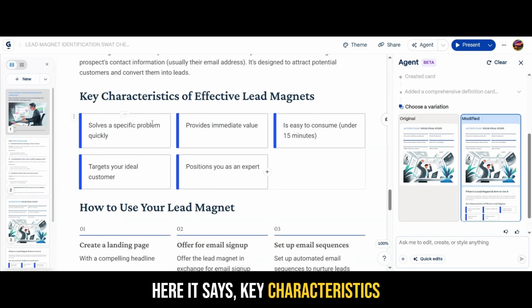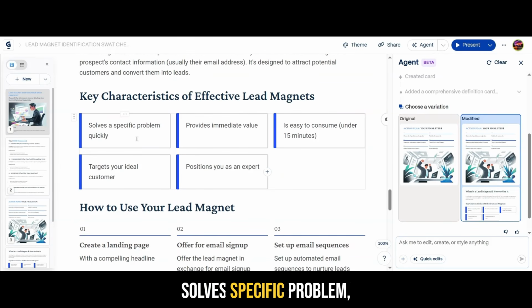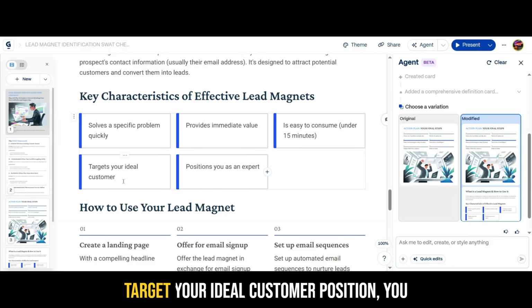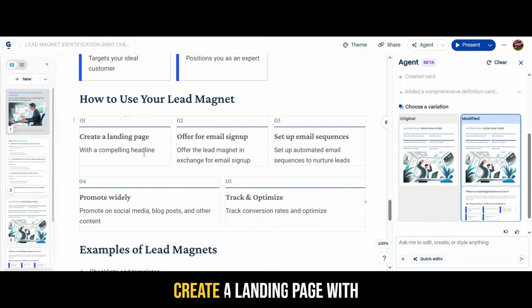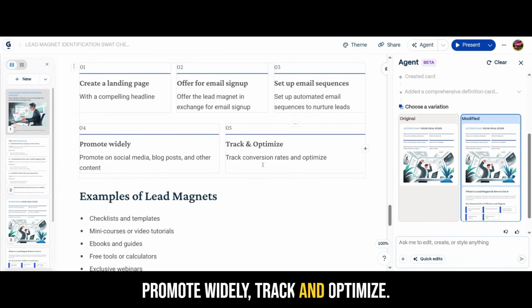Here it says key characteristics of an effective lead magnet: solve a specific problem, provides immediate value, is easy to consume, target your ideal customer, position you as an expert. How to use your lead magnet: create a landing page with a compelling headline, offering email sign up and set up email sequences, promote widely, track and optimize.